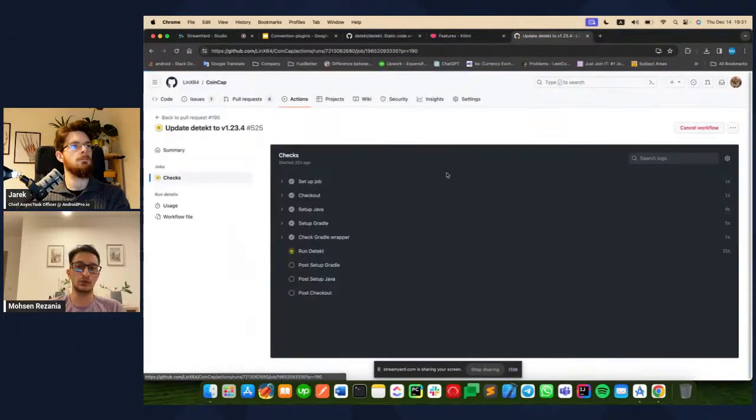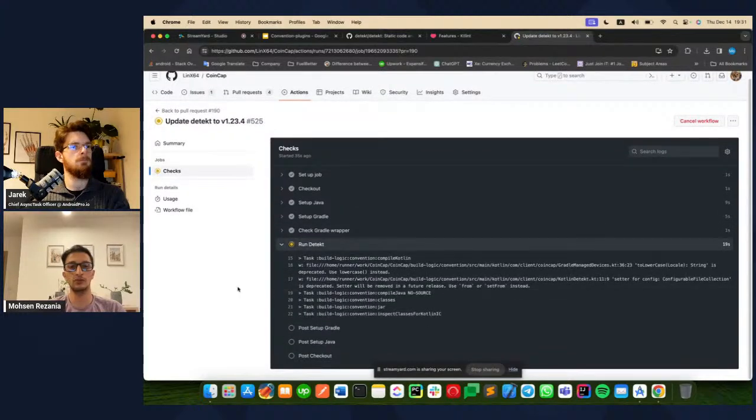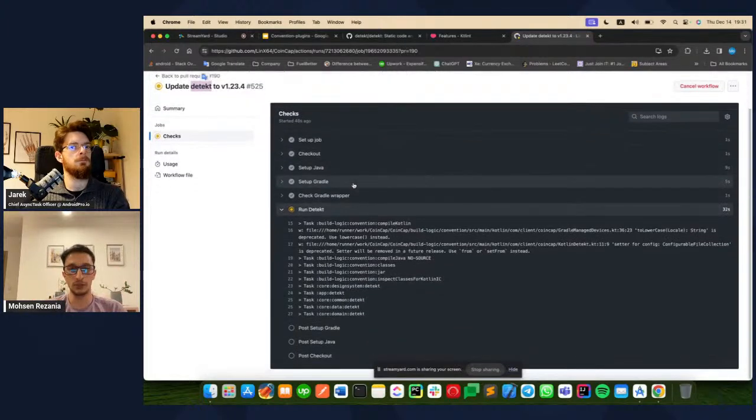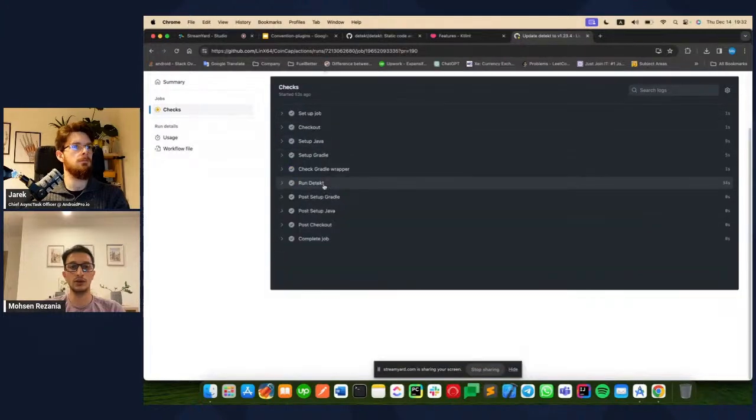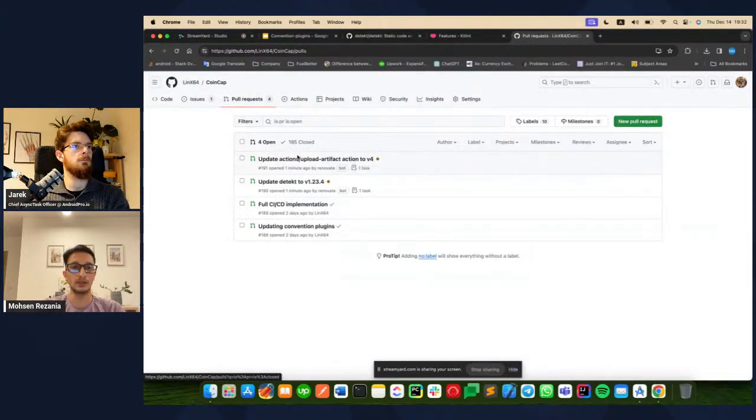And this is the script that I have. You see, setup Java, setup Gradle, run detekt. It's going to run detekt on the project with that update. So suppose that we have updated detekt, and we just need to make sure that everything is working fine, right? We have to be sure about it. So if everything is fine, then it's going to give us the green light, and then we can easily merge that pull request. So basically, updating the dependencies will be totally automated here.